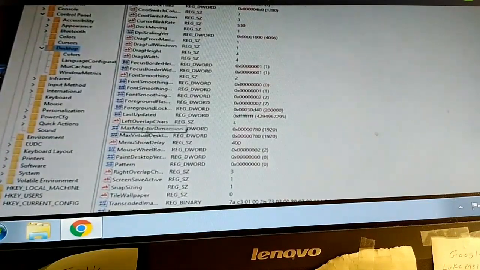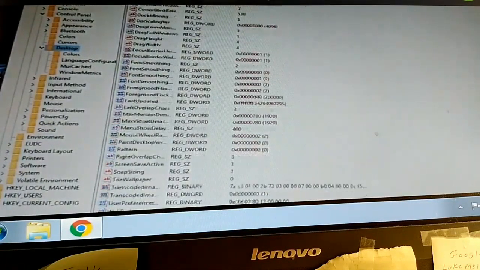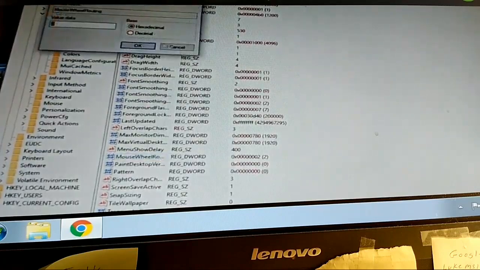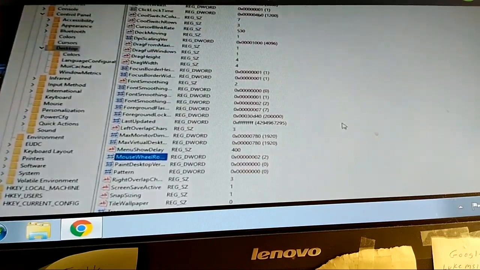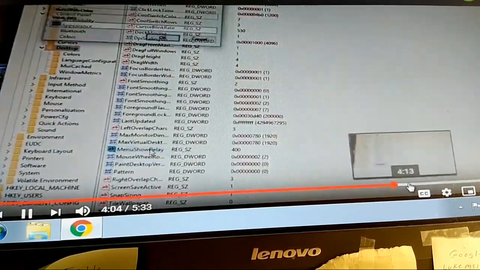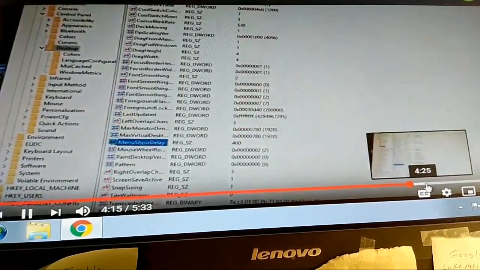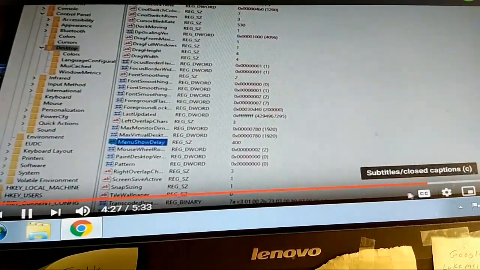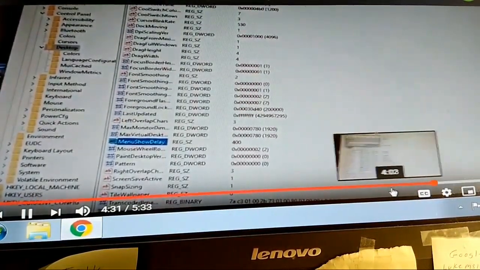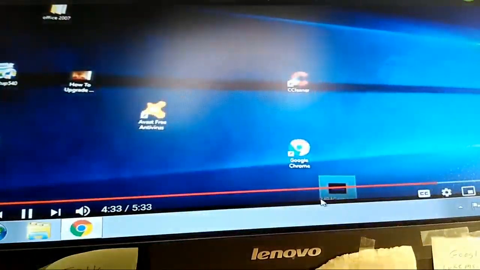I know it's in here. Mouse show delay. Actually, that's not the right one. It's going to be... and that will speed up your mouse response when you click on it, and that'll make your computer run faster.